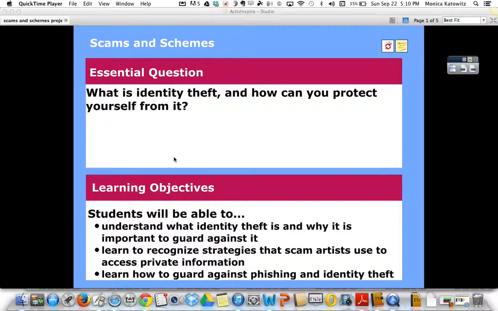Okay, so today's lesson is about scams and schemes, and we've talked about this before, but this is a review, and then later on you're going to create a phishing email. So we're reviewing scams and schemes first. Our essential question is, what is identity theft, and how can you protect yourself from it?